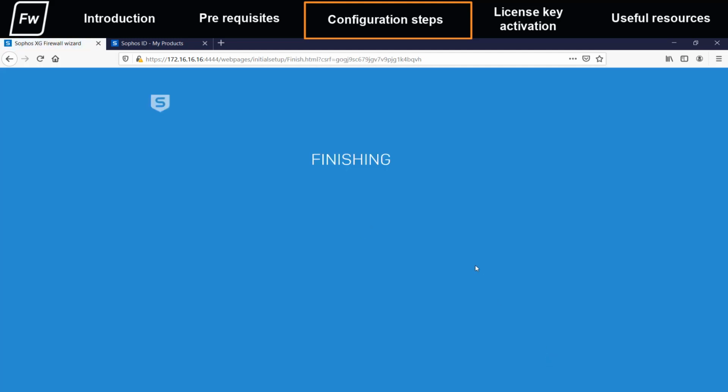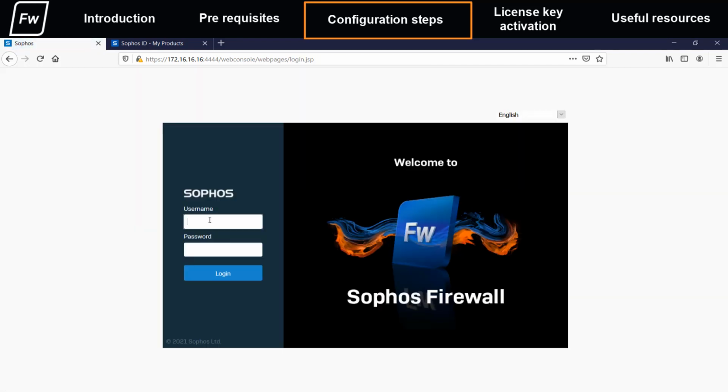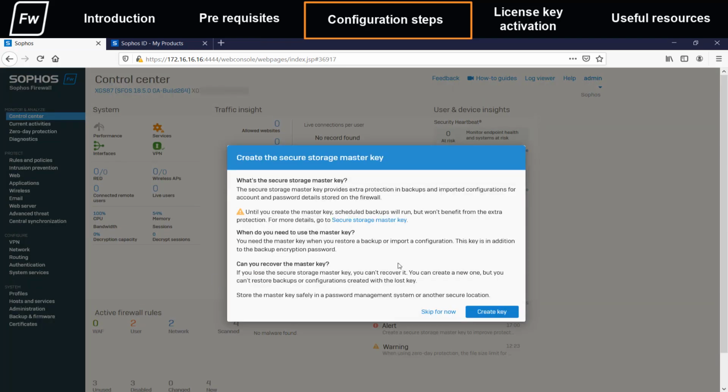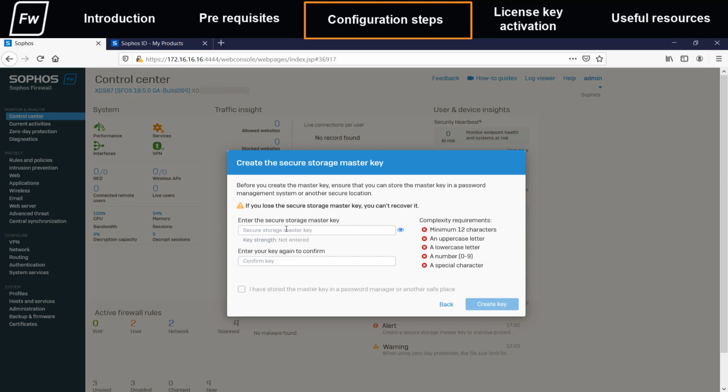It will reboot the Sophos Firewall with the new configuration from the wizard. After a few minutes, once the device is up and running with the new configuration, it will show the login page asking for the username and password. Enter the username as admin and its new password, and click on Login. Once you have logged in, it will ask you to create a secure storage master key to encrypt sensitive information. Click on the Create Key button and set the master key to store your sensitive information securely in encrypted form.